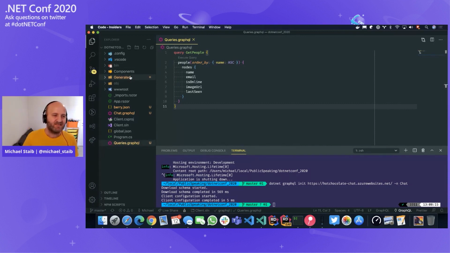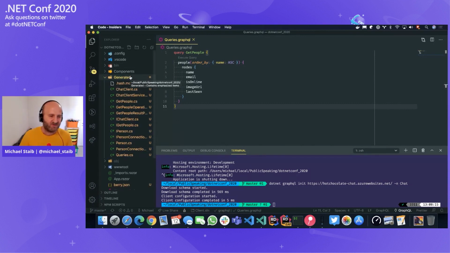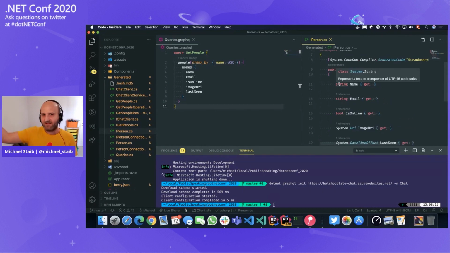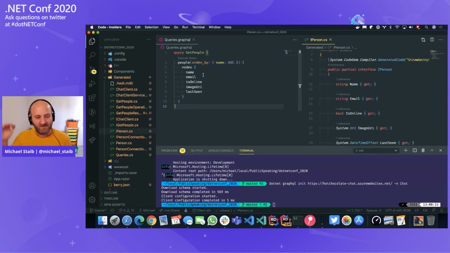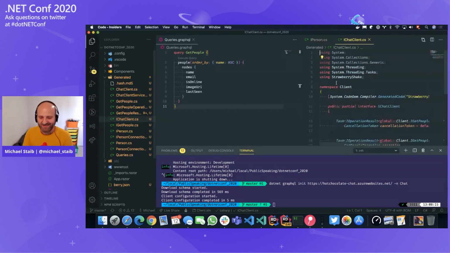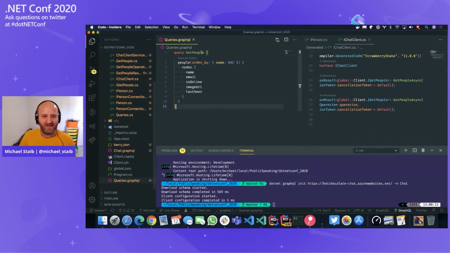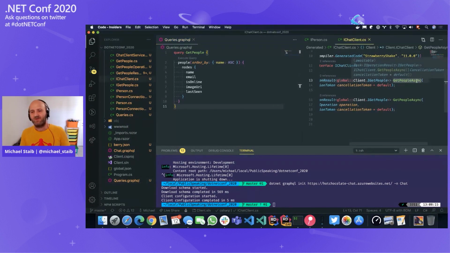Okay, and what we can see here is that now we have generated a lot of types. And if I, for instance, look at the IPerson.cs, I can see that it generated a person that has exactly the fields I defined in my query. So the front-end developer essentially defines the interface between front-end and back-end. And also, if I look at the chat client, I can see that the operation GetPeople translated into a method on my client, GetPeopleAsync.